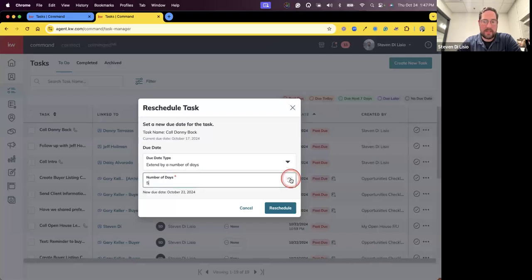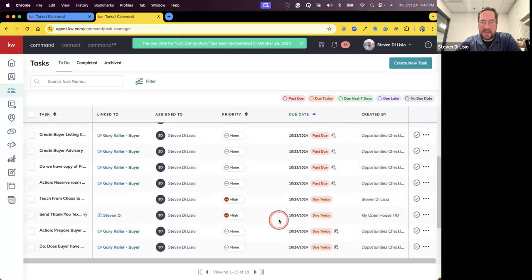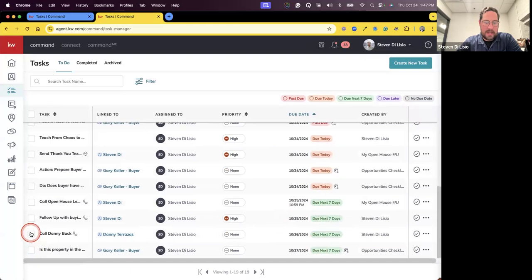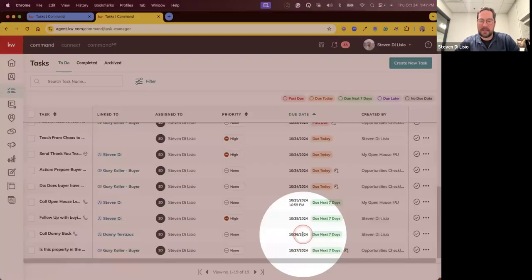It was scheduled for the 17th. And so I'm going to actually put it 6 days out. 7 days out, 8 days out. And I love this little feature right here where, as you see, I'm clicking up. It changes the date, so it tells me what due date it will have based on the number of days I'm increasing it by. And then I can hit reschedule. And then now Danny's task moves down to call Danny back. Here he is right here. And now it's set for the 26th.